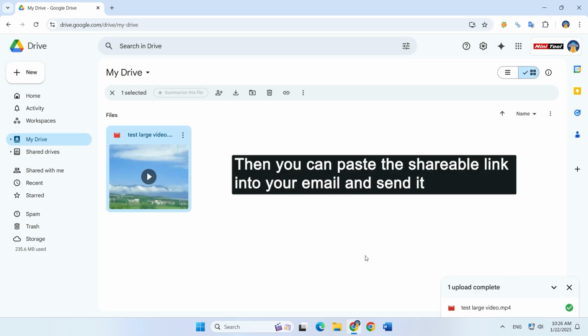Then you can paste the copied shareable link into your email and send it.